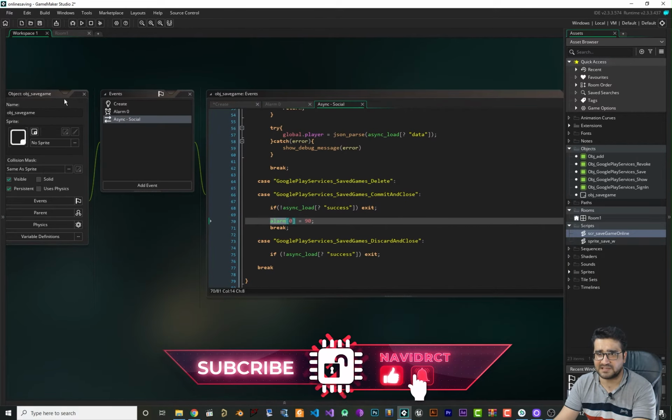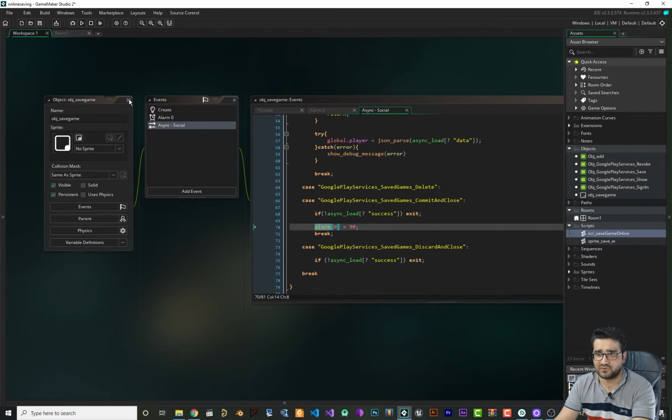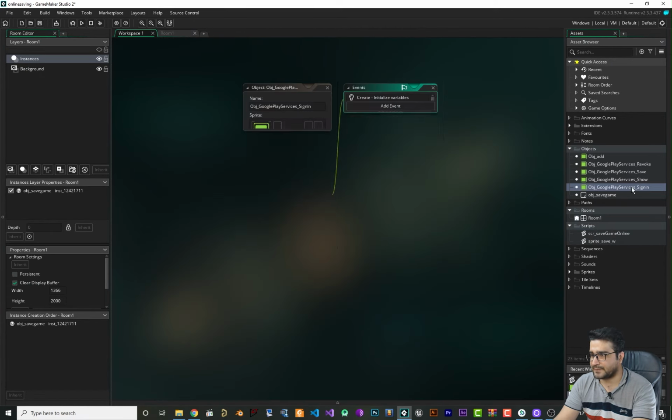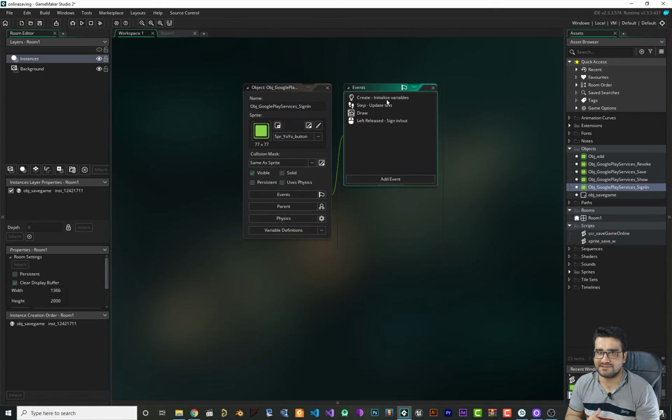And you remember that we added this save game to our room in here, and in instance creation order, it is at the top. In signing, I did explain this sign-in several times in my last videos, like leaderboard and high score. First thing to do, you should go check the leaderboard videos, because those are so important to watch, because in that video we did talk about how you can configure your Google Play Console account to have sign in, sign out, a leaderboard, high score, and save game.